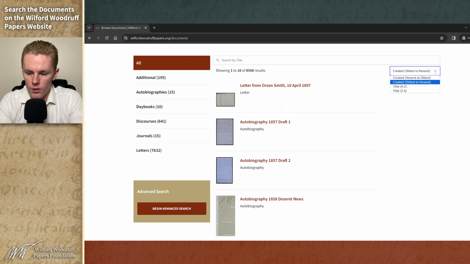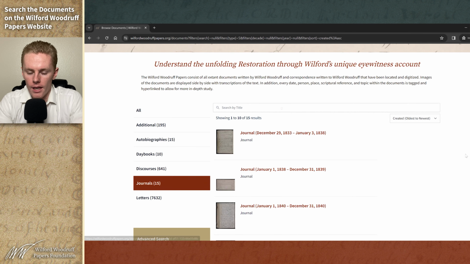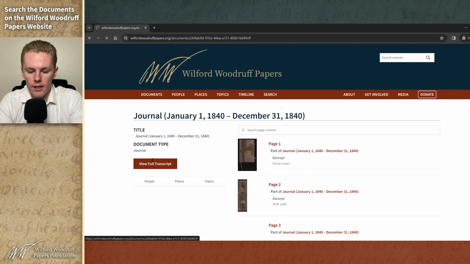You can use this drop-down menu here to sort how you would like. And then if you look over here, let's say we want to find a journal entry from when Wilford Woodruff was serving his mission in England. We don't know specifically what entry we're looking for. We just want to browse the journals. Well, we can click on Journals here, and then it will bring up all of the journals that we have transcribed on the website. And Wilford Woodruff served his mission in 1840. So if we click on this journal, we know that it will contain content from his mission.